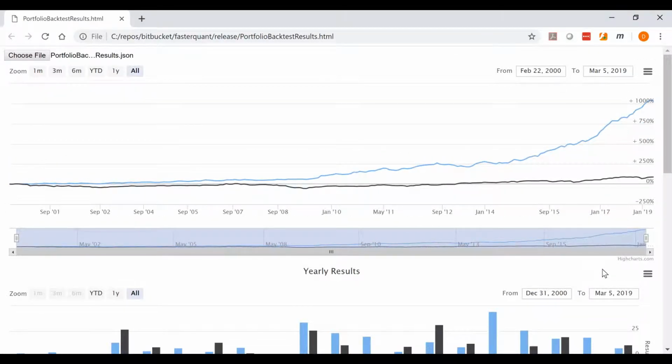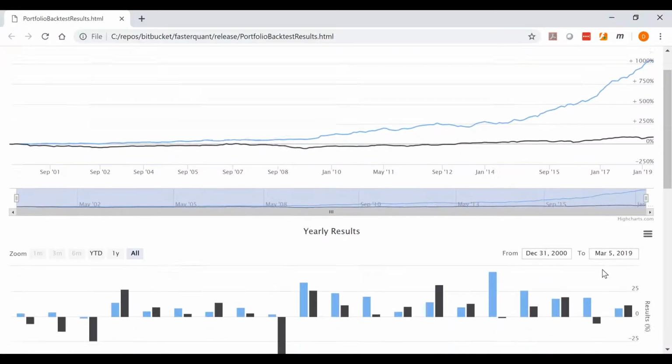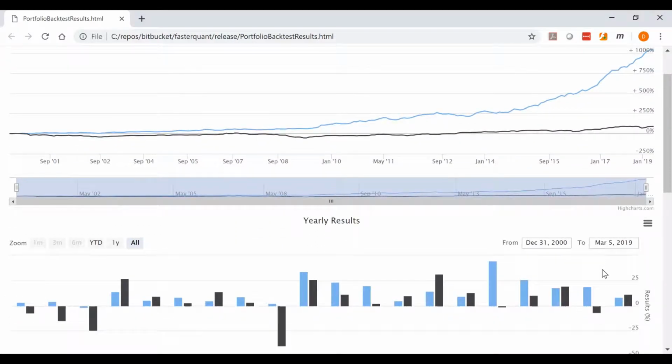Here we can see the equity curve and yearly returns compared to the benchmark we had defined in our config file, with a blue line and bars on the respective charts representing the portfolio backtest results. Also shown here are the trades generated for this particular portfolio backtest.